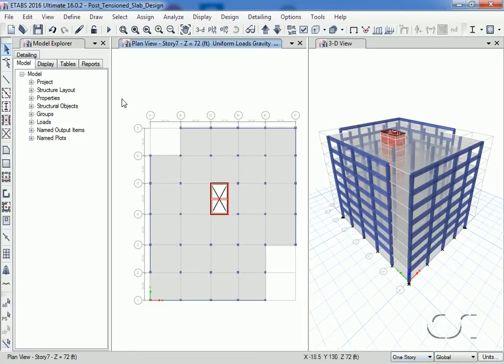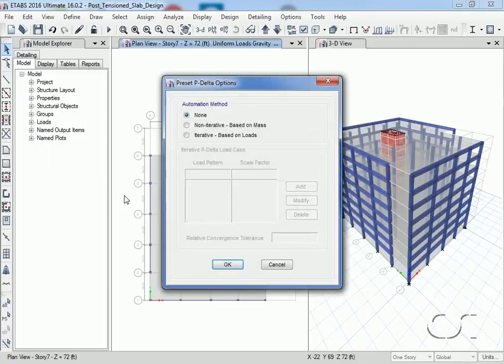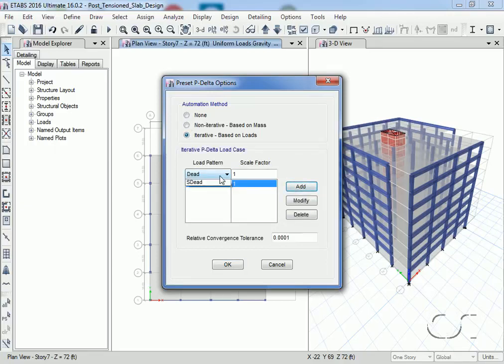As a general rule, it is a good idea to include P-delta effects in our analysis, so we will specify that now. We are going to use an iterative method based on a combination of our gravity loads. In this case, we will use the dead loads plus a fraction of the live load.